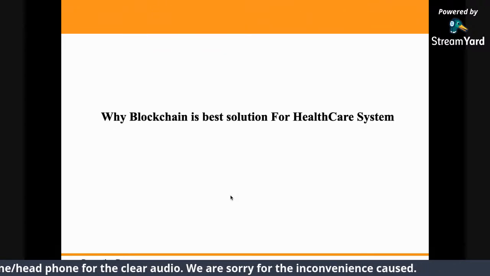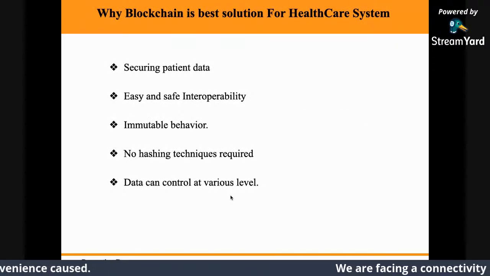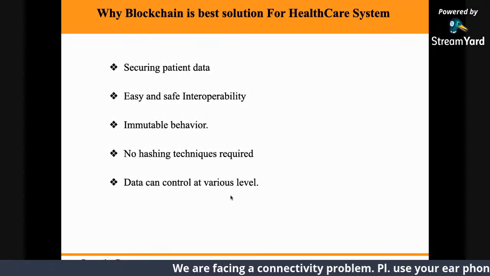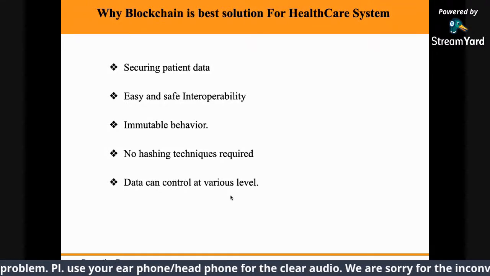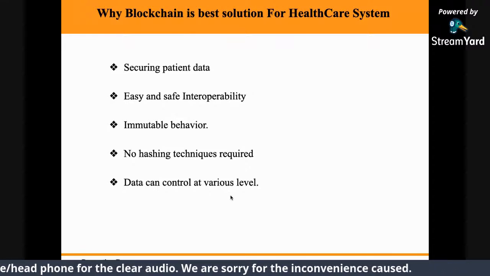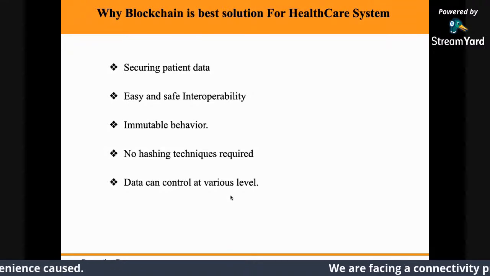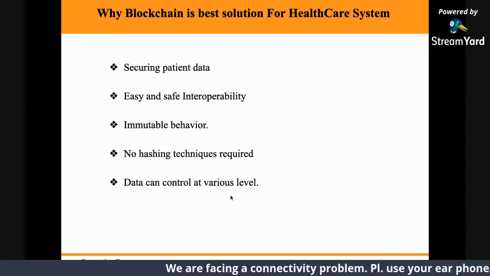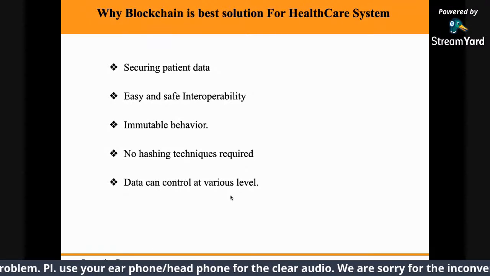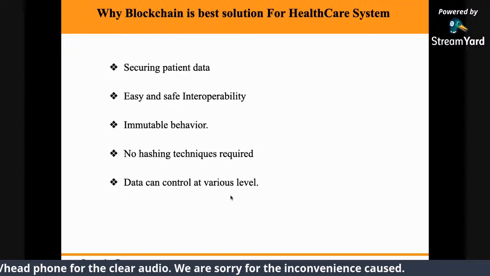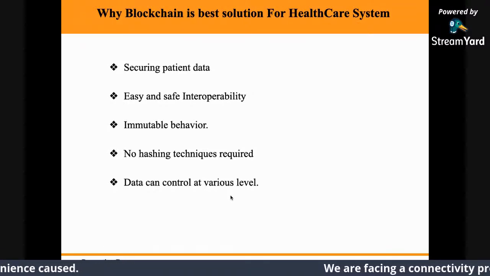So why is blockchain the best solution for healthcare systems? From 2007 to 2017, around 176 million patient records were breached. This is very huge data. There were solutions existing previously, but blockchain has some more properties that can give more security to healthcare systems. I have listed some of them: securing patient data and easy and safe interoperability.